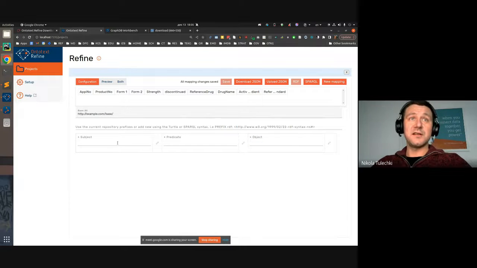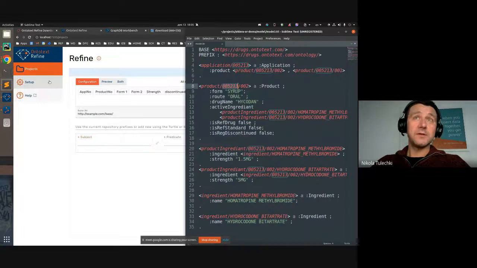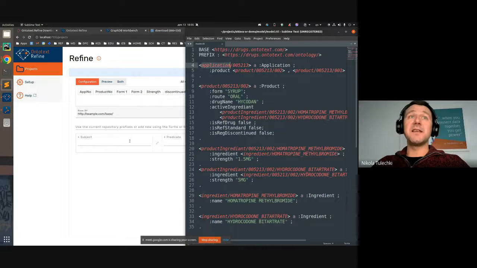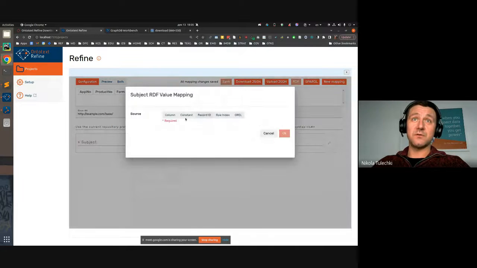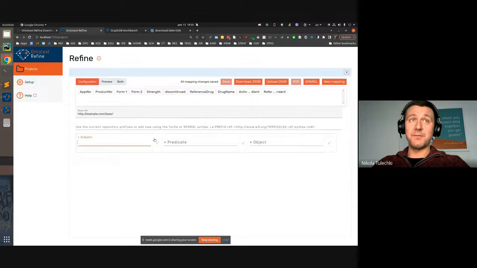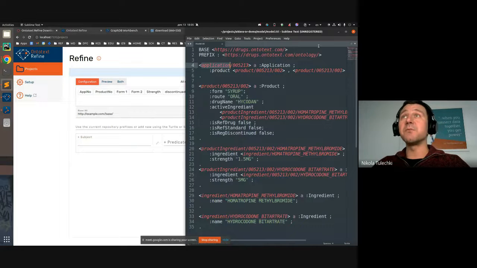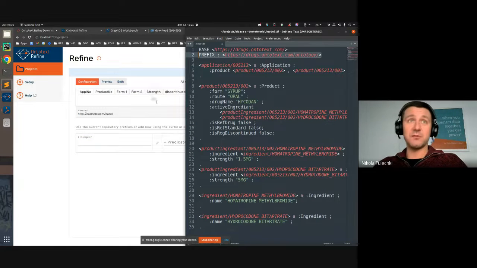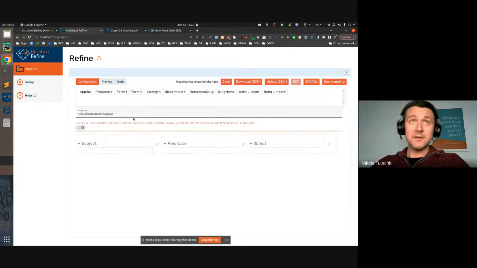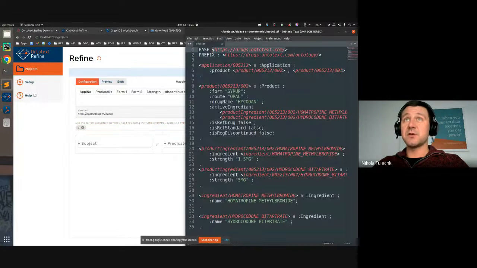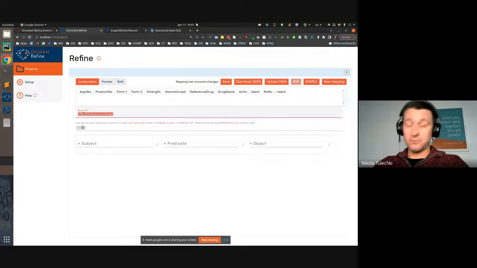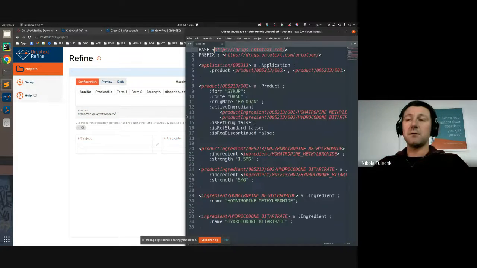So first, let's go back to the model. Let's build the application node. First, I'll need a prefix, which is this prefix here. I'm going to add it here. Okay, I have my prefix. I'm going to change my base URL also so that it looks a little bit better. And I need a node in this form here.